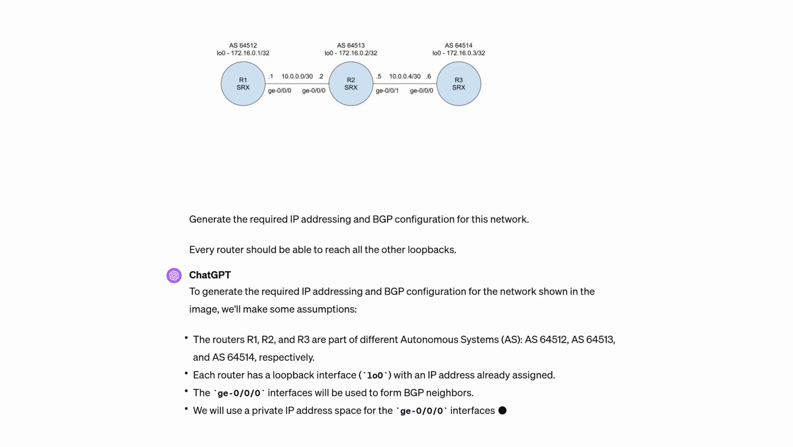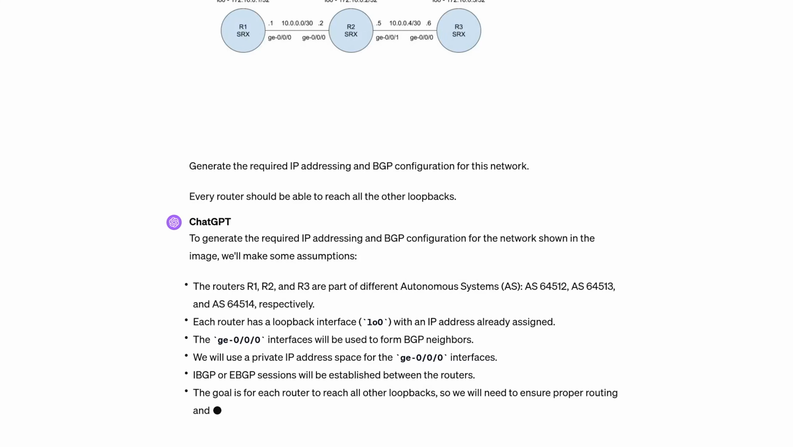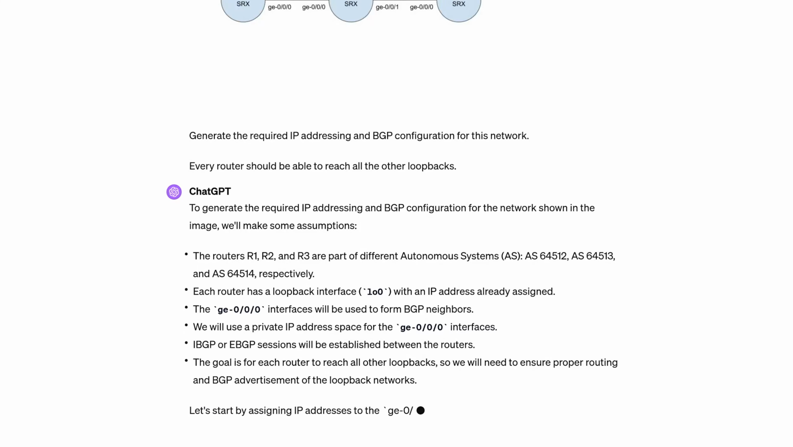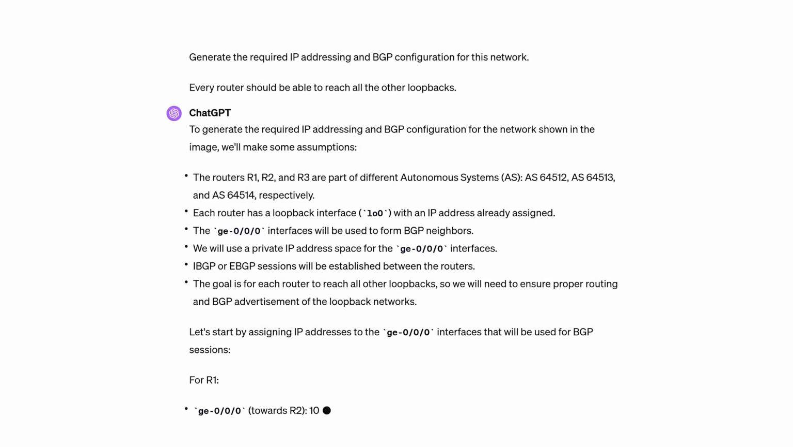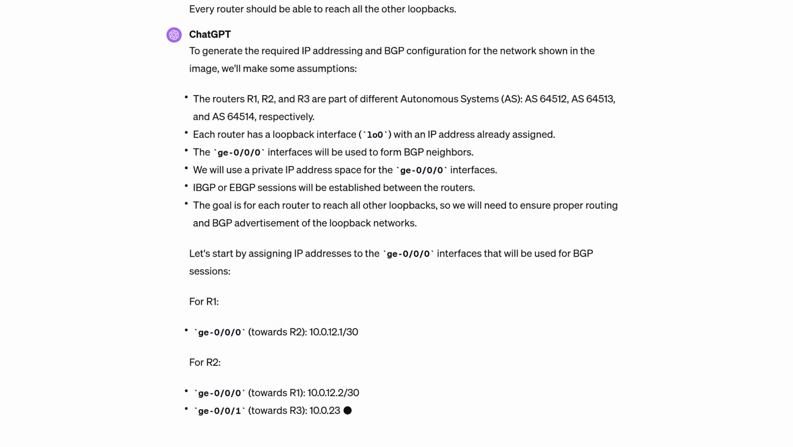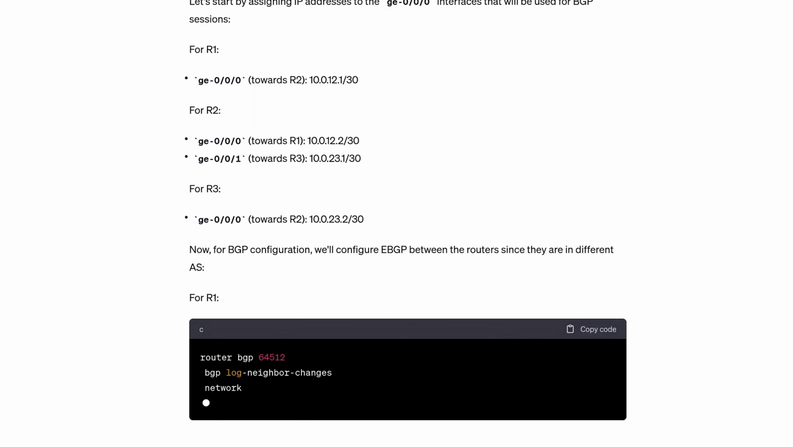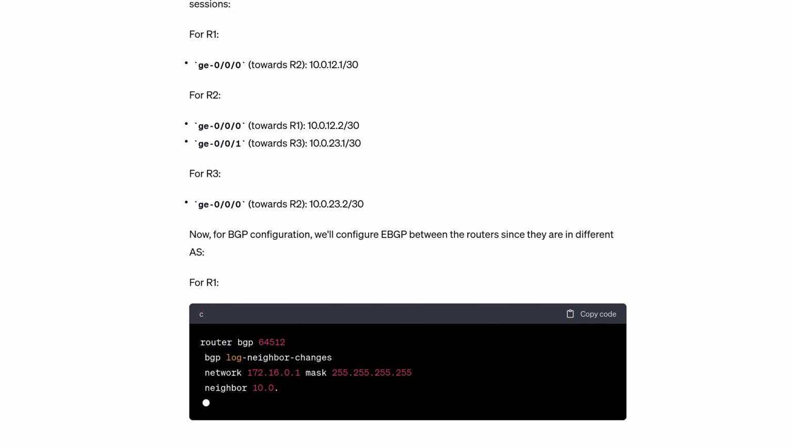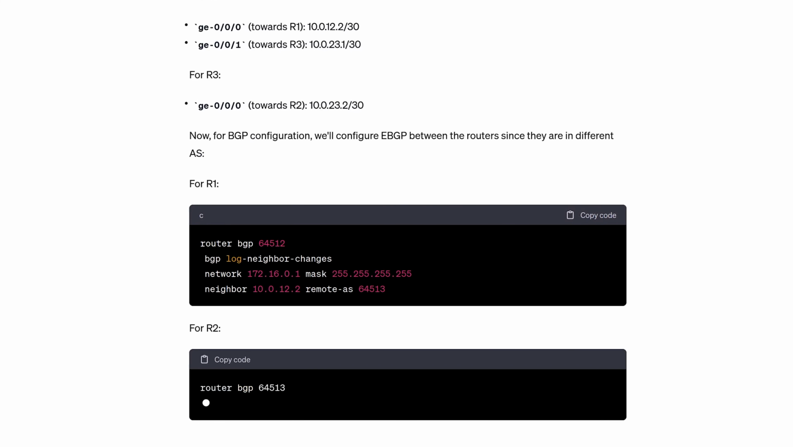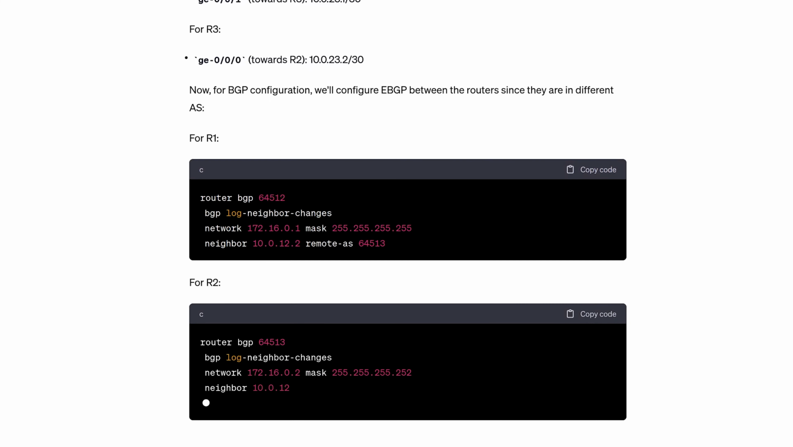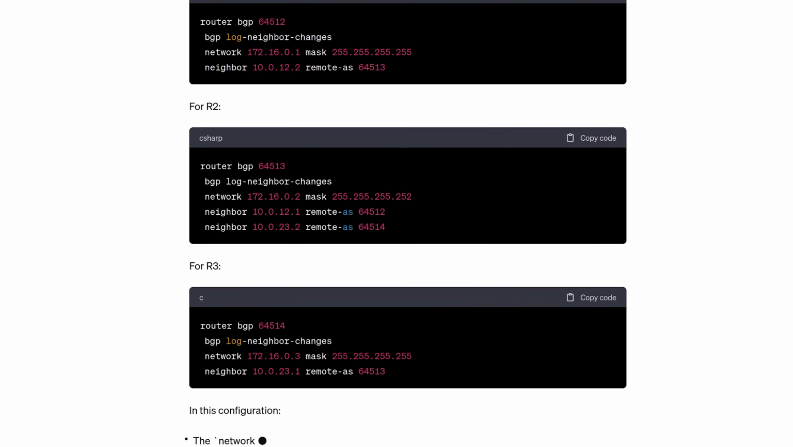Moreover, I'm going to tell it to generate the BGP configuration for the 3 nodes and define a basic policy using natural language. Every router should be able to reach all the other loopbacks. Bear in mind that the speed of the responses has been adjusted for demonstration purposes. As we can see, the initial response is rather poor. It left out the interface configuration completely and only included the BGP part.